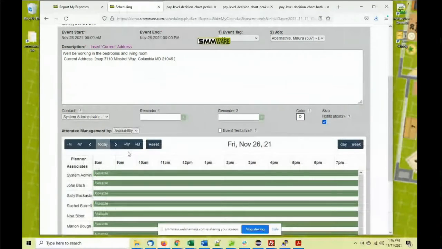Going back to what is the default for this system, the availability approach. First of all, these first 2 systems are considered client-driven. You can think of them as client-driven because the first thing you do is talk to the client and see when they want the work done. And then it's up to you to fill in the blanks in terms of who's going to do the work. The availability approach is more of an employee-driven approach.